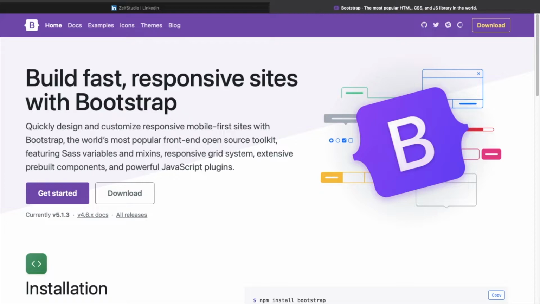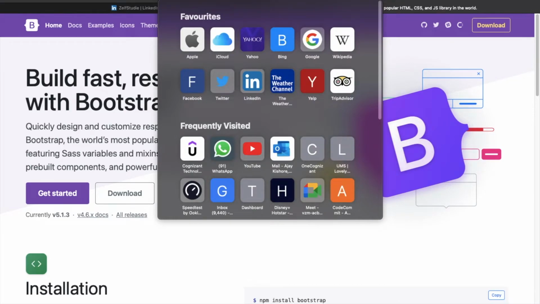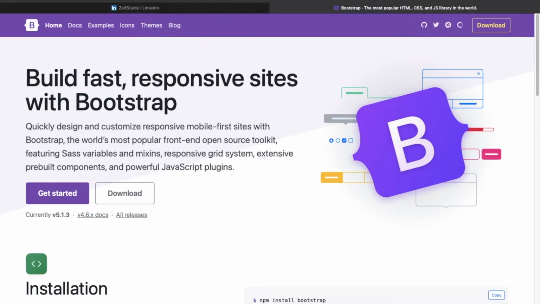Go to getbootstrap.com, and after clicking this https getbootstrap.com, you'll be redirected to this page. Once you click this, you need to bookmark this. Okay, so what's that? Getbootstrap.com. Fine. After getbootstrap.com, you will be redirected to this page.